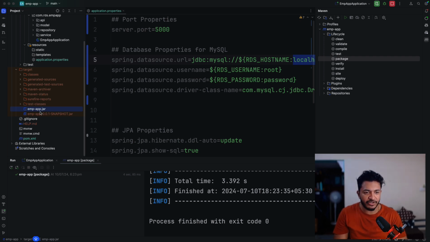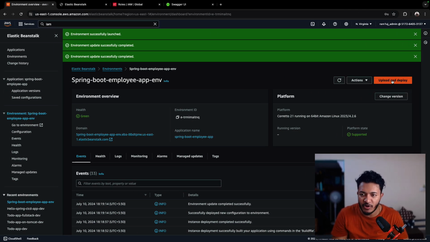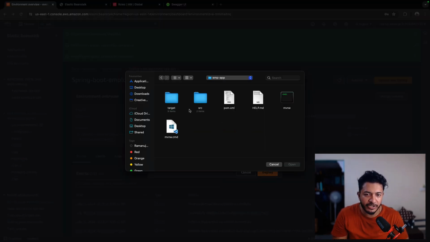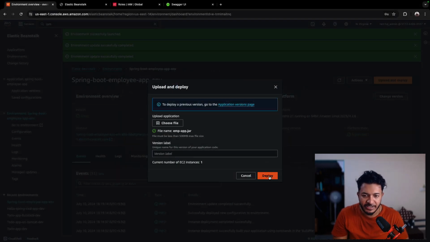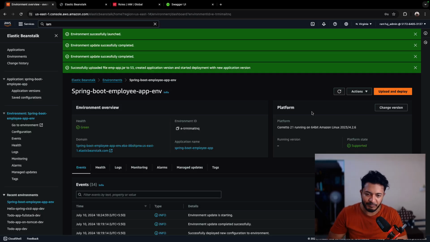How do you deploy this file? The way we have to deploy this file is by using Elastic Beanstalk. So I'll go back to my Elastic Beanstalk, and there is an option, upload and deploy. Click on upload and deploy. I'll go to the employee app folder, to the target folder, and this is what we have created, the employee app jar file. Let's open it. Let's deploy it. Any version label you want to specify, it's up to you. We'll just deploy it and wait for the deployment to be completed. It will take some time, but not much, hardly 2 minutes.